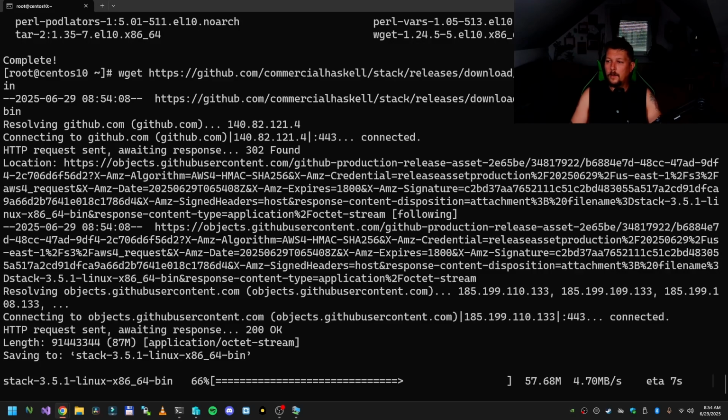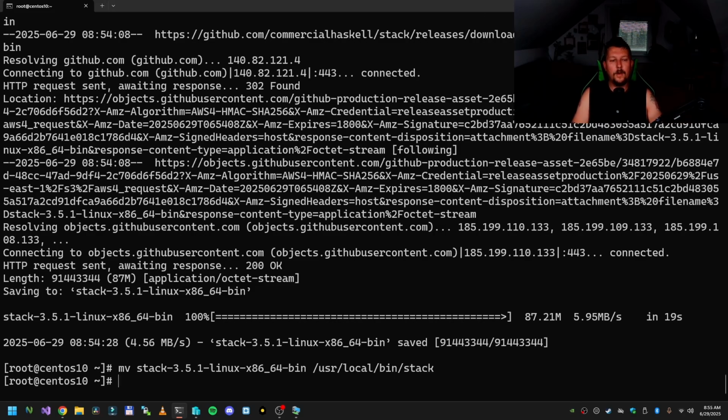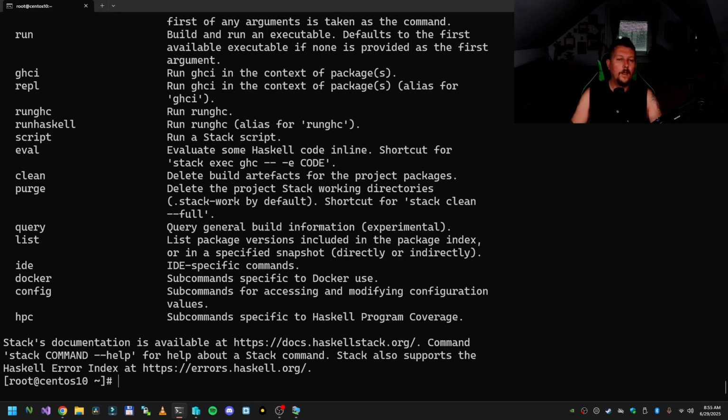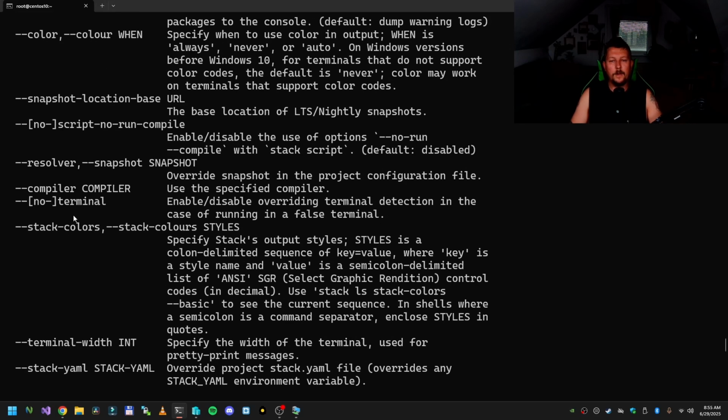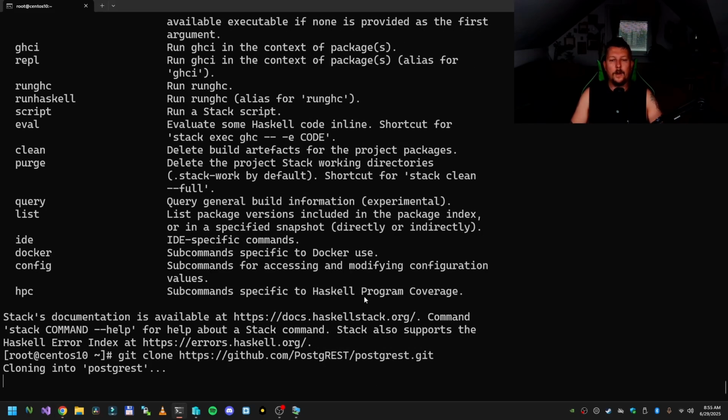Good. So let's move it to /usr/local/bin. Stack should be the file name, and chmod +x /usr/local/bin/stack. And if you run stack, you should see the help message. Good. Now that stack is also installed, we can clone the Git repository.